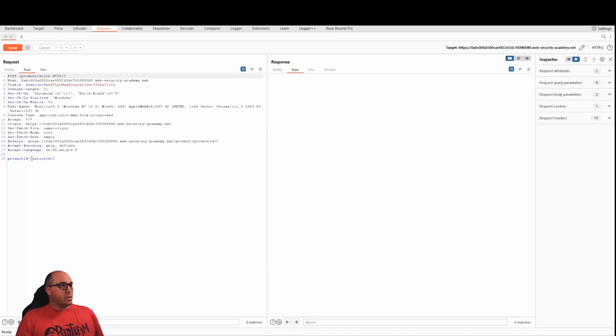And we're going to start looking to see if we can include some sort of command. So what we'd be doing here is we're sending a POST request to product/stock, the product stock function within the product directory. We're going to use the productId equals 2, and then we're going to pipe the whoami command in addition to that, and then we're going to leave the storeId as 2 alone, just to see which of these parameters might be vulnerable. And ideally, what would happen is it's going to look up the product ID, and then it's also going to run whoami.